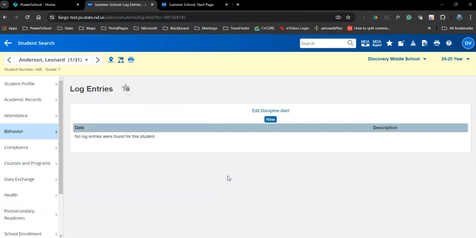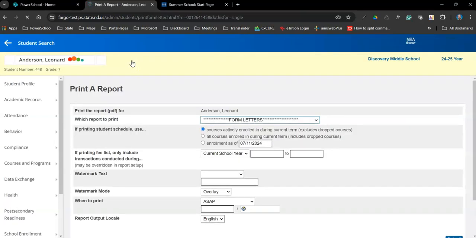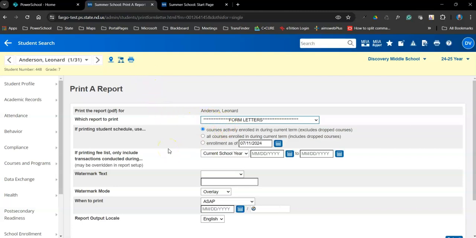Now let's talk about printing reports. This would be like transcripts or mailing labels of that sort. To print a report now in the new user interface, once you have your student selected, you click on this print icon, and then you'll be brought to the print a report page where you get to select your report and then submit.